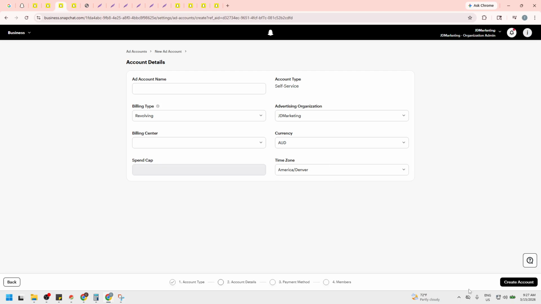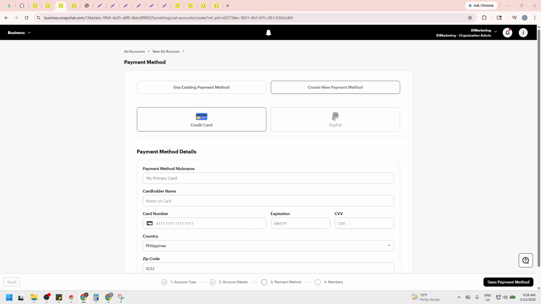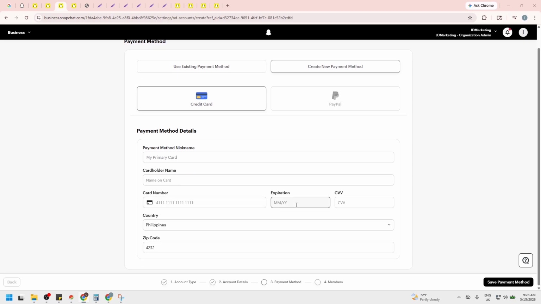Once the account is created, you'll need to add a payment method that supports the new currency to start running ads. Add a card or payment option that bills in that currency or is accepted by Snapchat for that market. Make sure the billing address matches the payment method and be prepared for a small authorization hold that some providers use to verify the card.